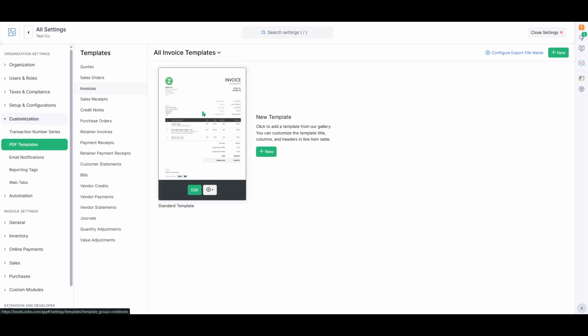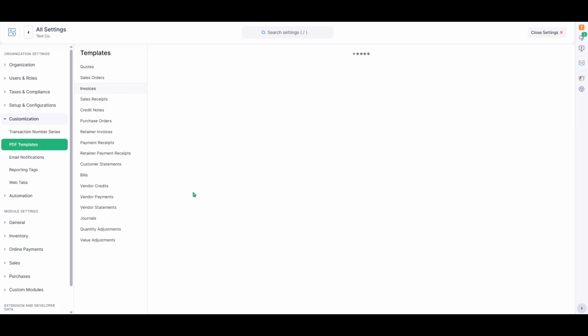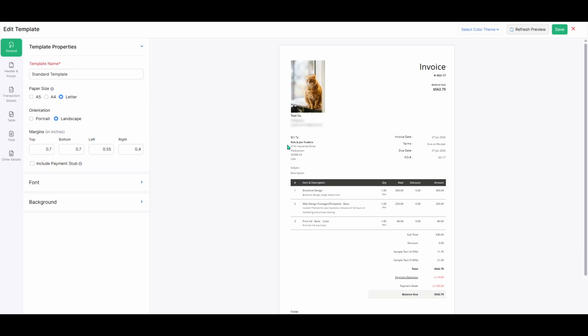Next, select the invoice category. Here, you can either click Edit on an existing invoice template to refine what you already use or create a new one if you want a fresh layout. Both options take you to the same editing screen, where the real customization happens.